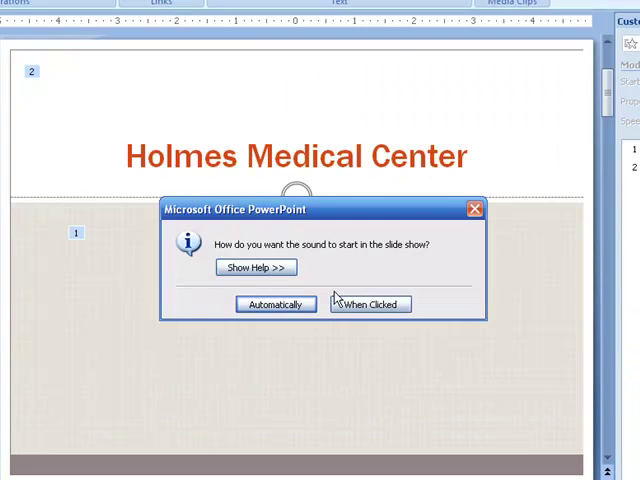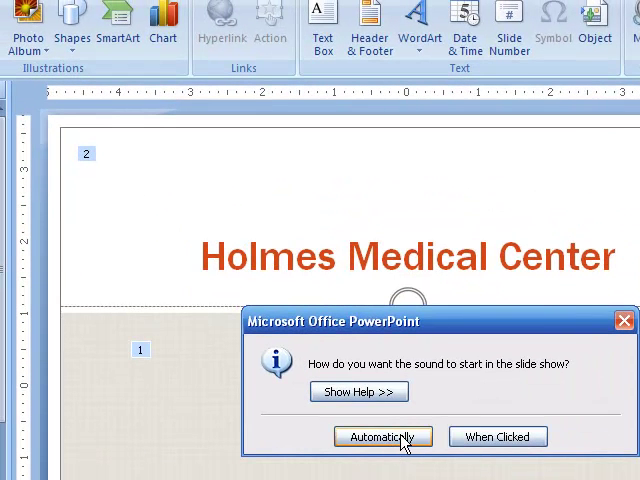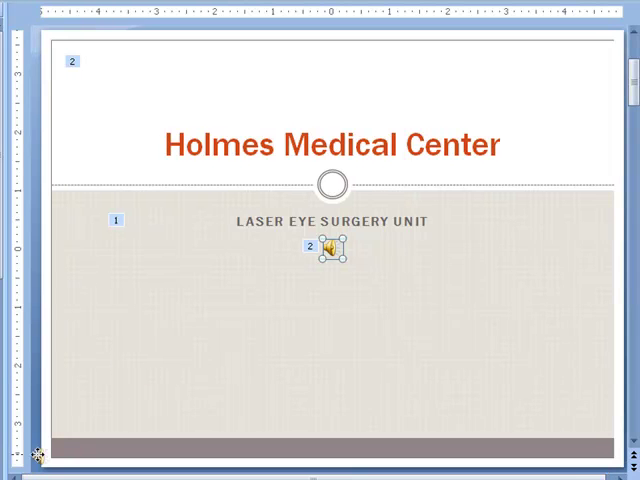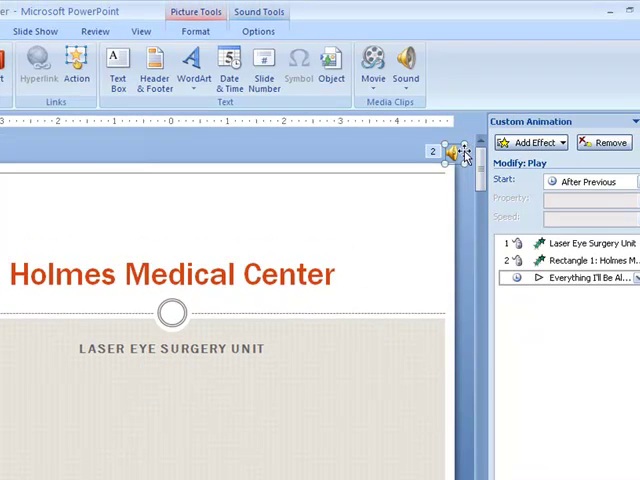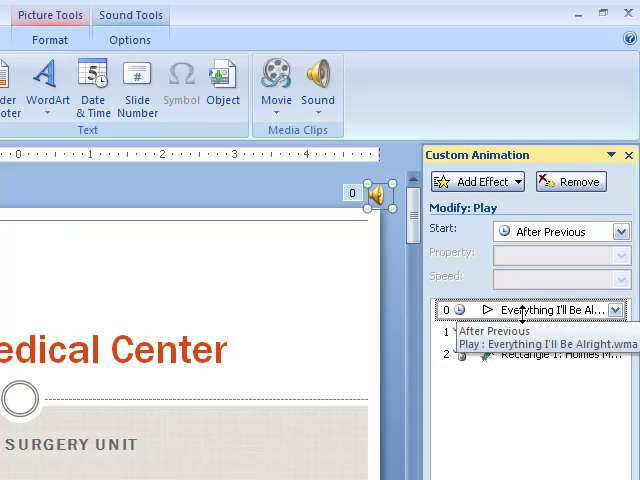Now as soon as I do this, it's asking, how do you want your sound to start? Do you want it automatically? Then I'm going to say sure, but you can also do when clicked. So now you get this little picture here, which I'll show you how to hide later. You can actually click and drag it up here, and that will effectively hide it. It'll still run. So now this song is going to start third. If I want this to start first, I can drag that up. So as soon as I start this presentation, this song will start.